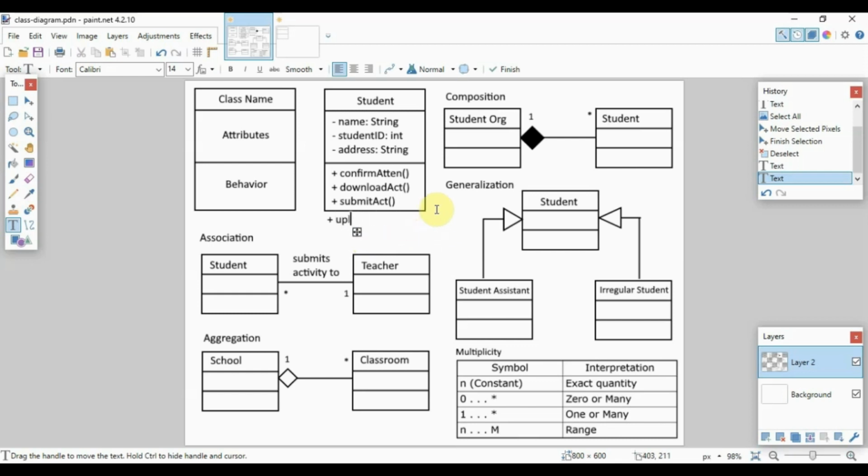Okay, now let us go over the first part here, the visibility. You'll notice that for the attributes, they're all dashes or minuses. For the behaviors, they are all plus symbols. Now, what are these? We have four specific visibility icons: the dash, the plus symbol, the hash symbol, and the tilde symbol. These determine whether the attribute or behavior is private in terms of the dash, public for the plus, protected for the hash, and package for the tilde symbol.